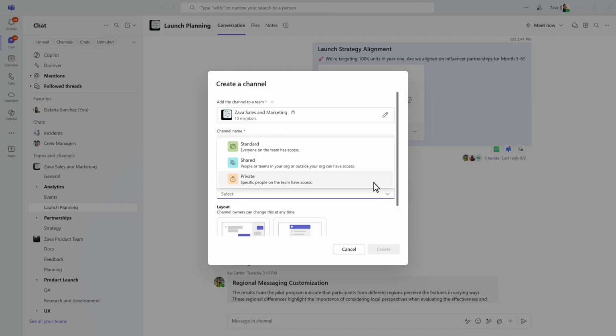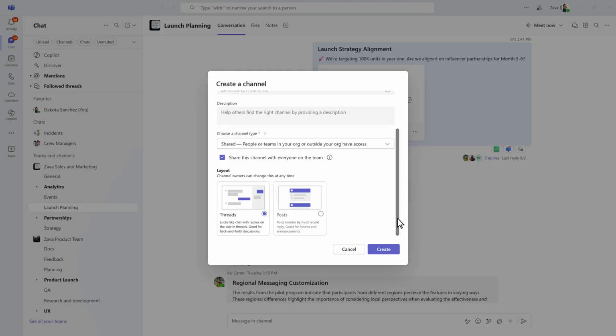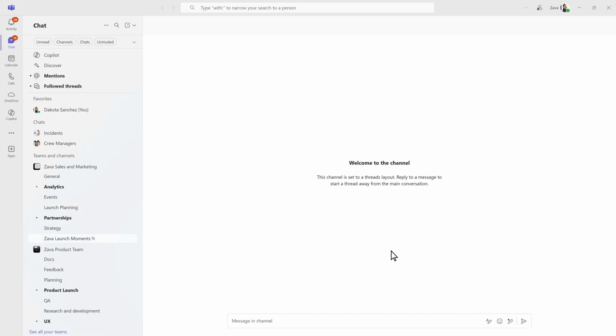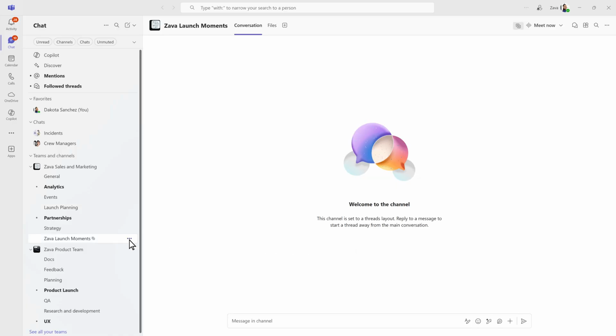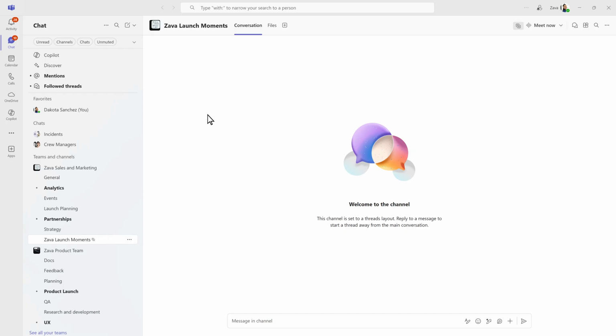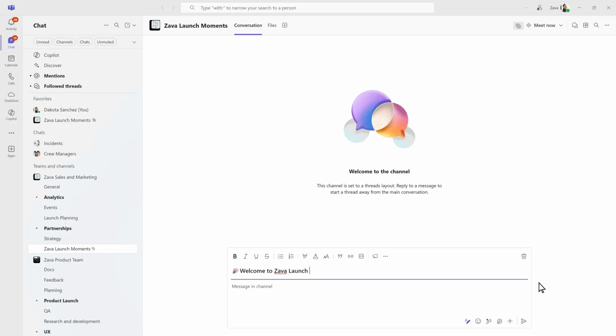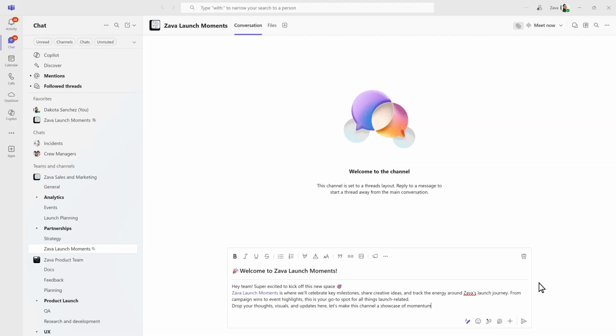Select Shared Channel so you can invite people outside the team. Threads layout is selected by default. Once created, pin the channel for quick access. Then send a welcome message and mention the channel, letting members know it's available.